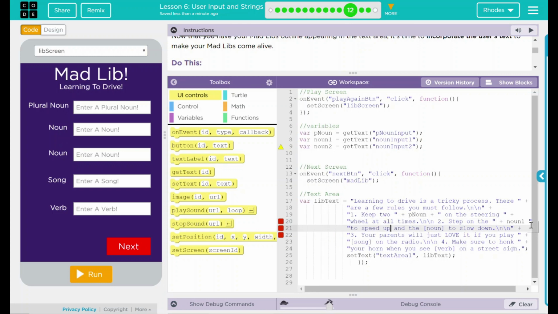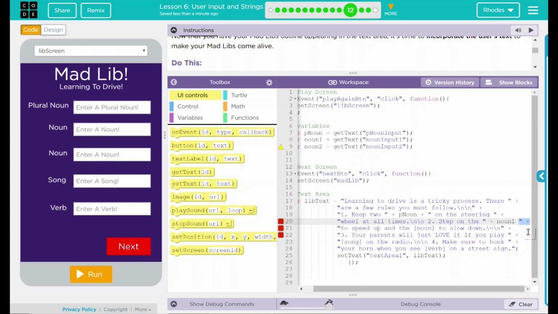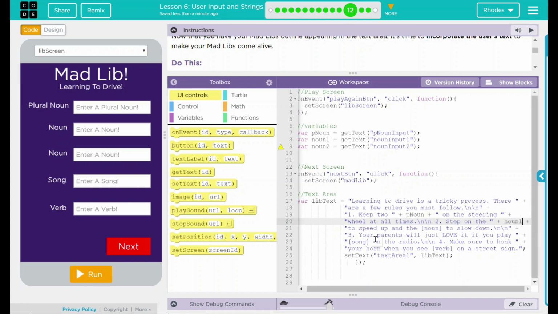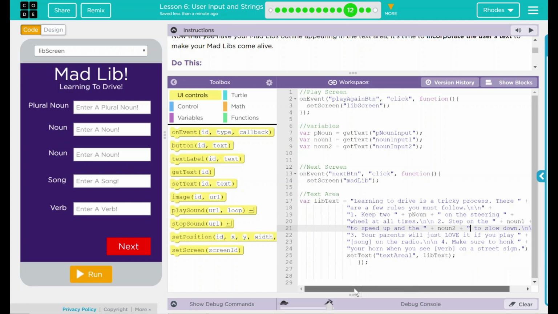It looks like right here, this is on the outside. We want that to be on the other side of that, so we just erase that quotation mark. That looks pretty good there. Let's do the same thing here: quotation, plus noun2, plus, and then our quotation mark again. They're now both being called down here in our text area. Three down, two more to go. Isn't this fun?